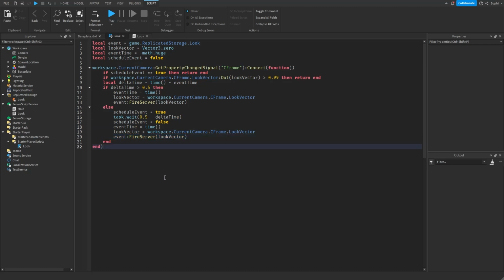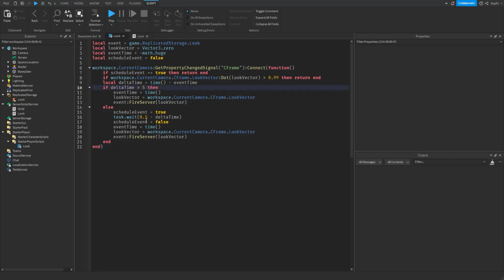So let's now test our code to make sure it's working, but one change I'm going to make before we play the game is I'm going to set the event delta time from 0.5 to 5, and that should make it very easy for us to test to make sure this new code is working.